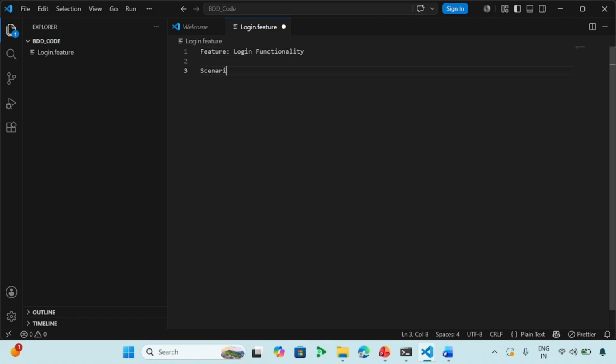So the next keyword is scenario. Scenario colon. So in scenario, we write the different user behavior or different user journey. One scenario represents one test case. The scenario which I want to test here is successful login. Let us save it.